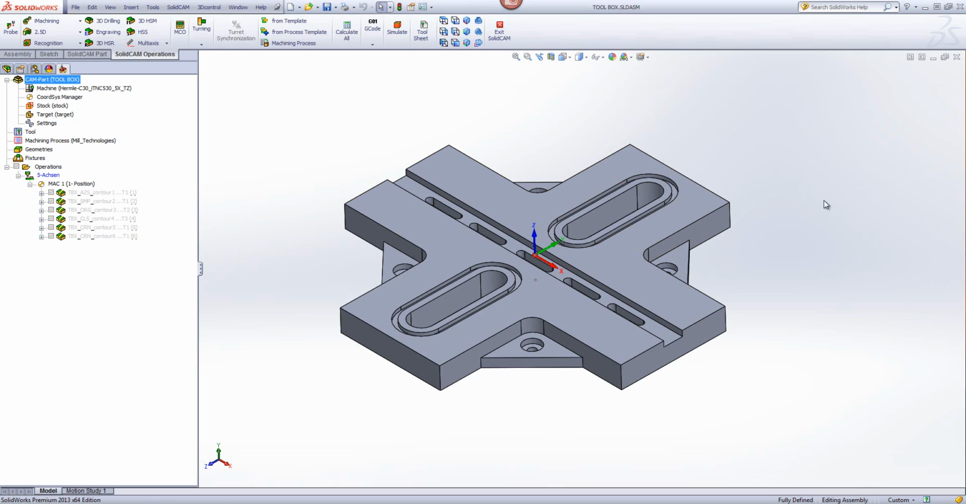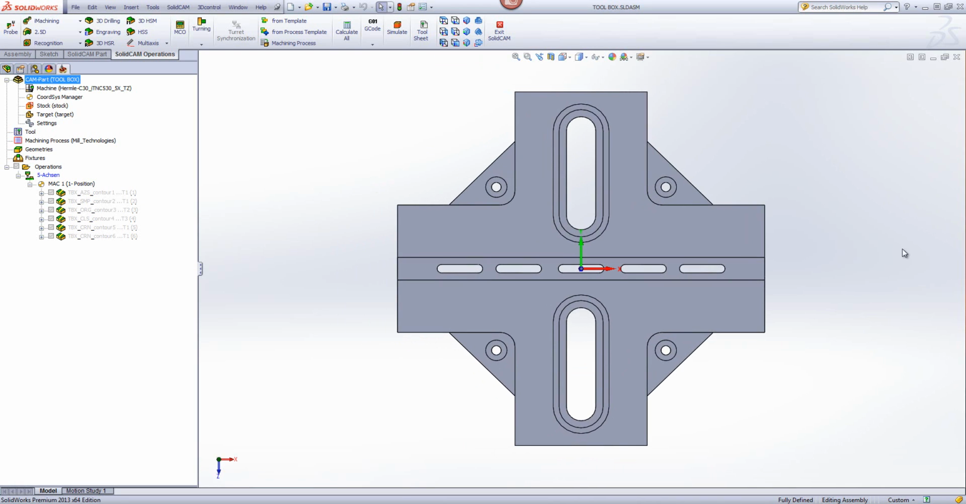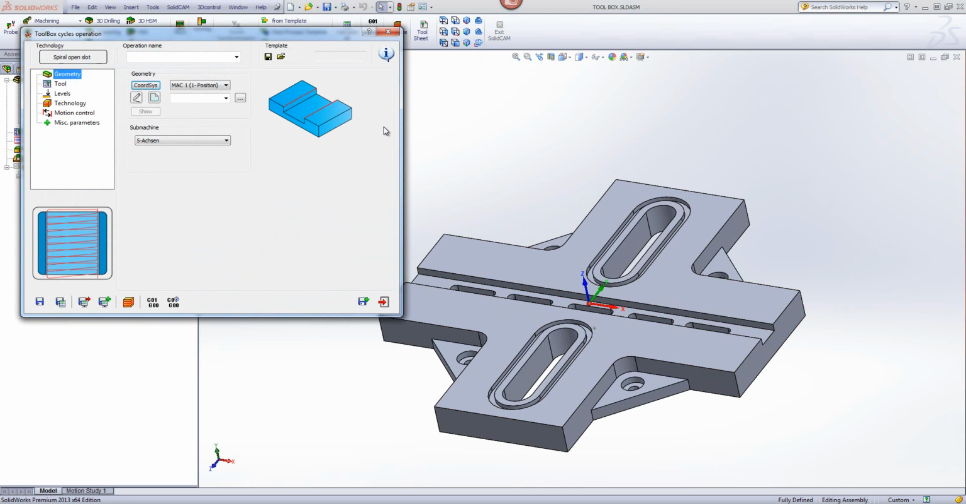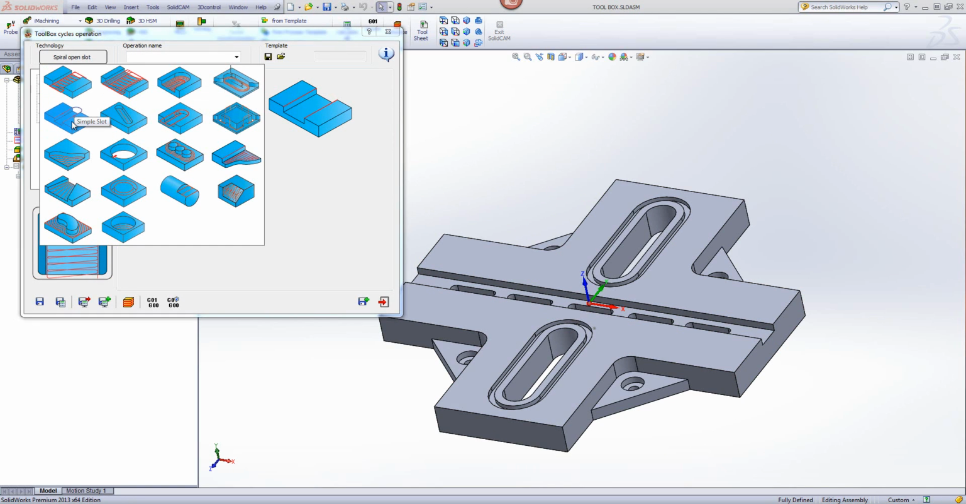The first one I'd like to do is this long slot here. If I take a look from the top, we have one slot going along the very top of the part. It's relatively narrow, and both ends are open. So if I go into my 2.5D toolbox cycles, we have the option over here called simple slot.